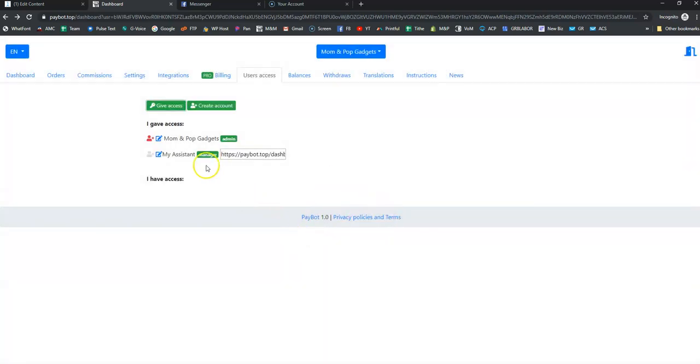Once you do that, it will create a link for your assistant. You want to copy the link right here and send it, maybe through an email, or just send it to whoever you want to help assist you. Once they click that link, they become active managers in here. We're going to do some other in-depth video about this.